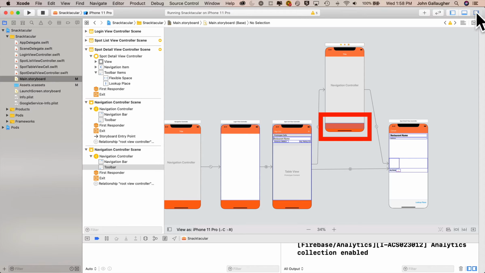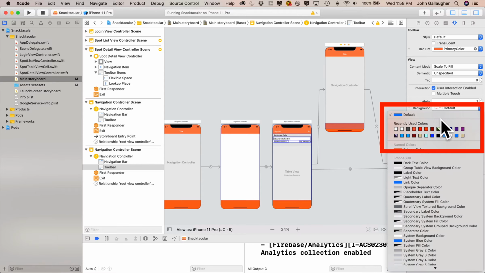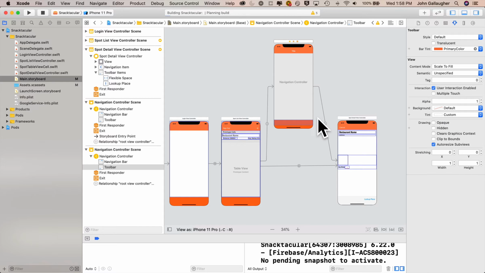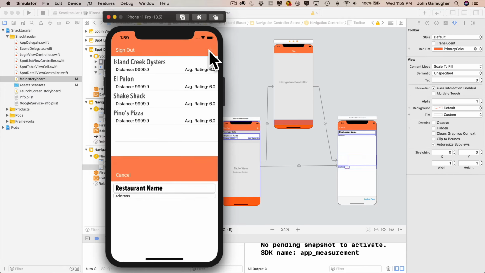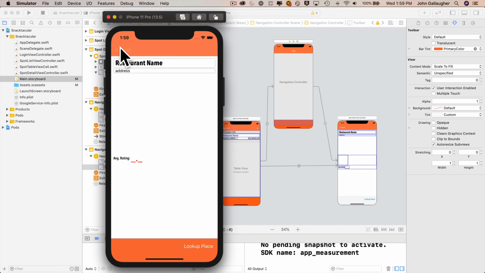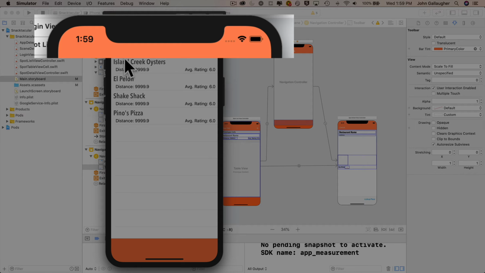So now I'm going back and I'm changing that tint. Now that I've set that tint to white, I'll build and run, click on the plus button, and now the lookup button shows up in white. Perfect. Now I'd also like to change the color of this area at the top of my device.